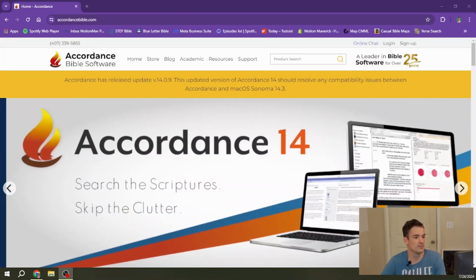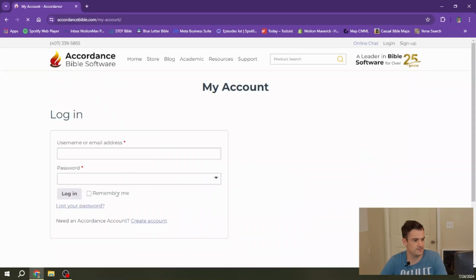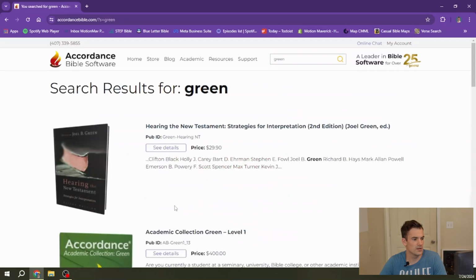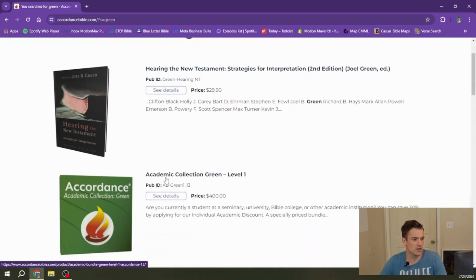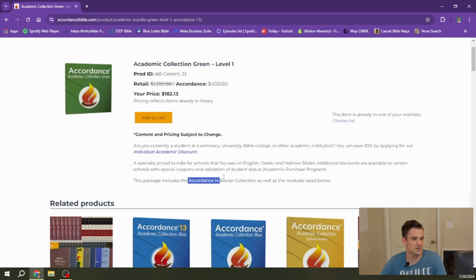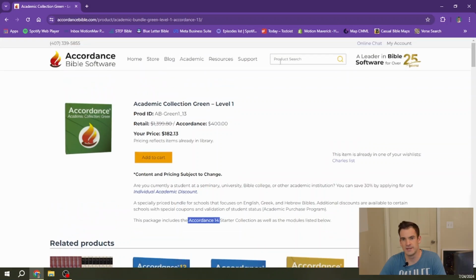Okay, so here we are on Accordance's website. If you do not have an account, you should create one. I already have one. I'm going to log in. And what we're going to do is go over here and search for green collections. This one right down here, Academic Collection Green Level 1. This collection comes with Accordance 14. So if you buy this, you'll get Accordance 14. You don't have to buy Accordance 14 along with it. So anyway, you buy that, you add it to your cart, check out, go through all that.